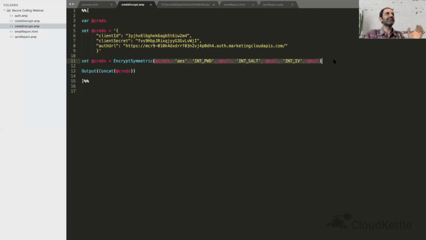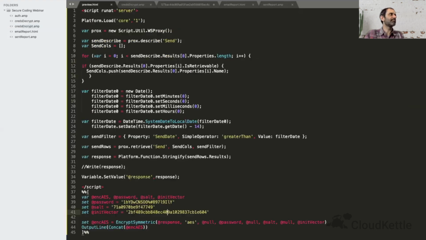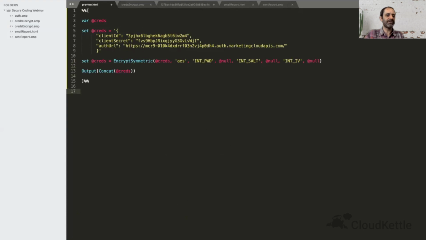You have to pass all of these arguments, but this third argument here is the external key of the password, and this fifth one here is the external key of the sort. If I wasn't using that, I would set a variable as null and put the actual string here. So this is the format that we do. I'm just going to copy this and paste it onto my preview page and save this.